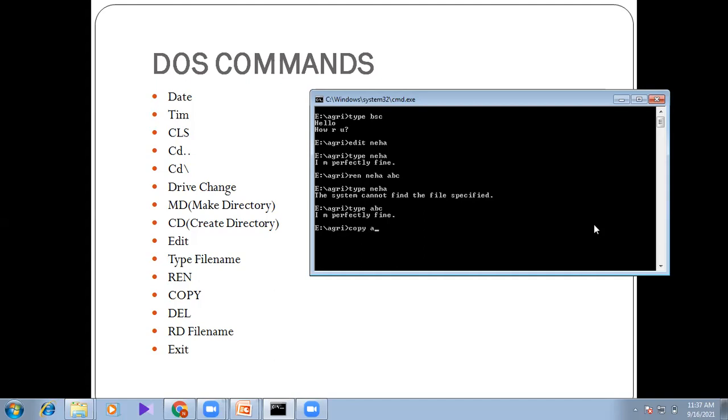You want to copy the content of ABC. That means copy. Firstly, you will write the name of the file as ABC and the name of the other file. Let's take the name of the other file as XYZ. Then press enter. I'm getting one message that says one file copied.